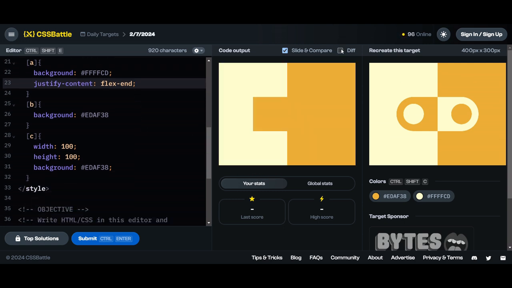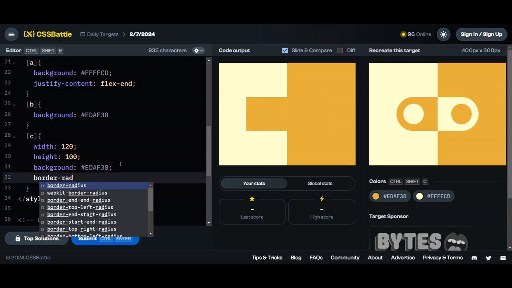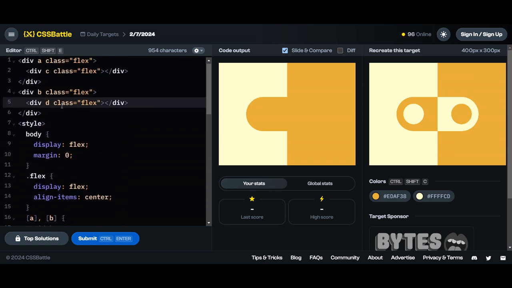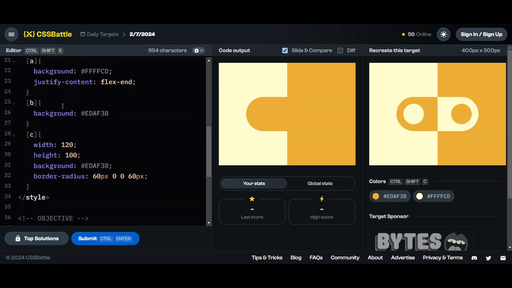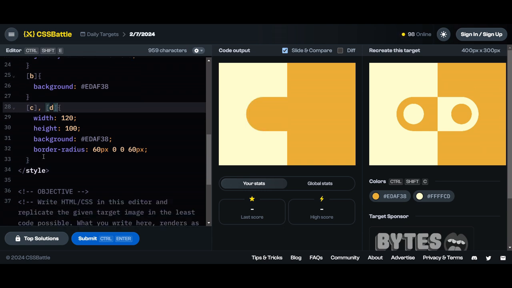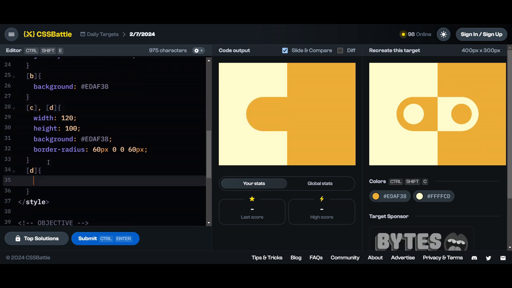Looks like our orange div is a little bit too narrow. We need to add a little bit more width. That's good. Now we should add the border radius. Starting with the top left, it'll be border radius of 60 pixels, 0, 0, and 60. Moving on to the right side, we're going to use this div D. It will have all the same properties as div C, except for that the background color will be white.